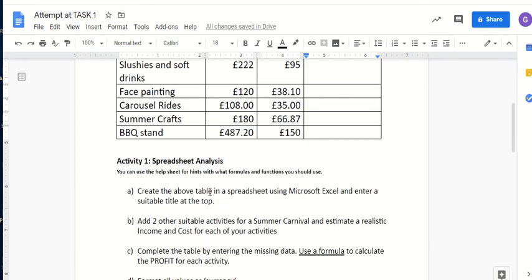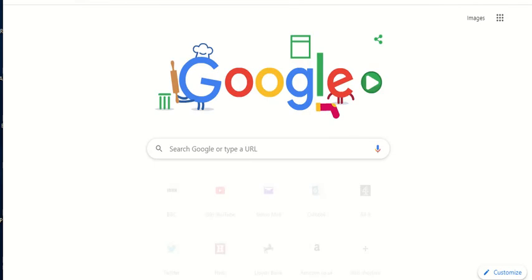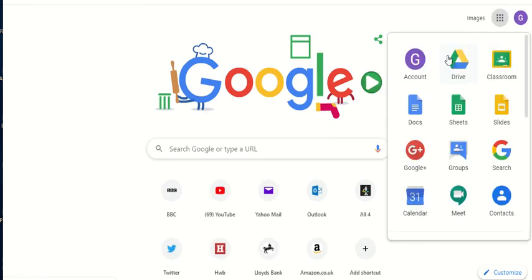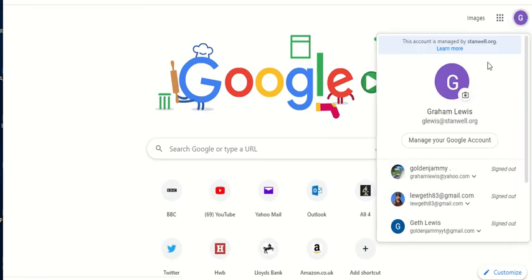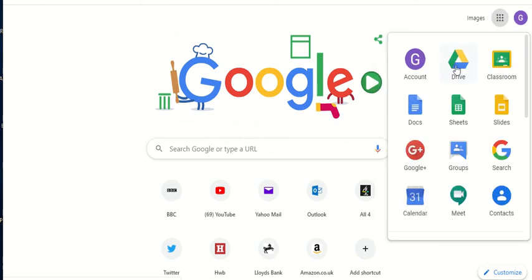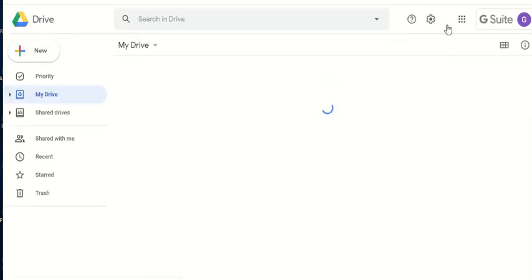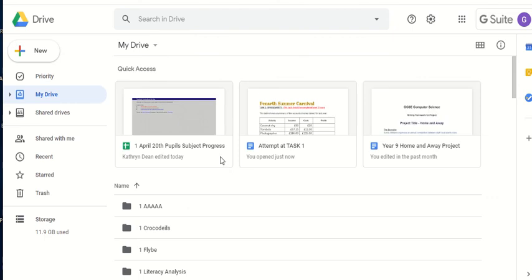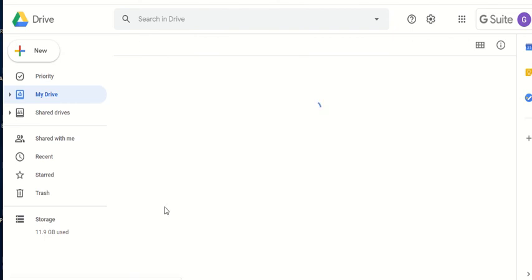Then it tells me to create the above table in a spreadsheet using Microsoft Excel. Use Microsoft Excel if you've got it at home, and then you can upload it at a later point, if you so wish, because that's what the pre-Easter tasks were all about. I'm going to go to my drive. So I'm going to go to Google and Drive. Note I'm logged in as glewis@stanwell.org. There's the folder 1AA.